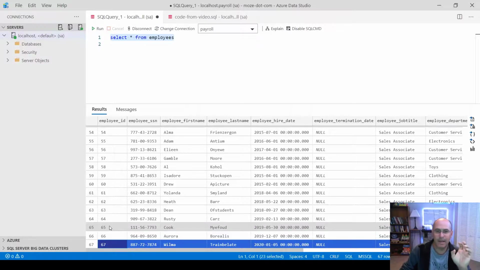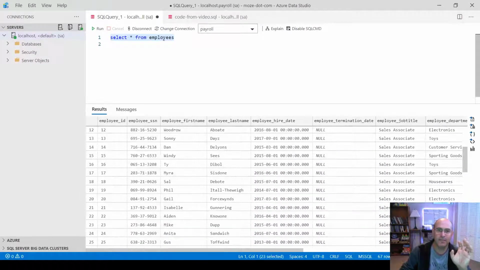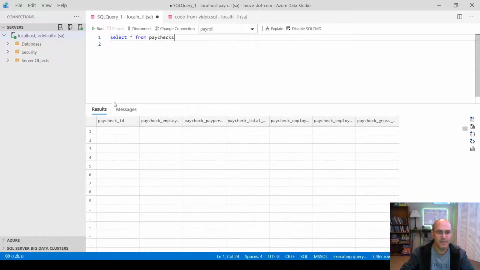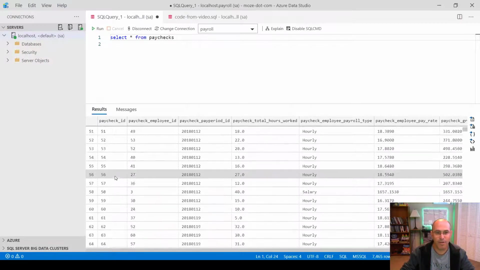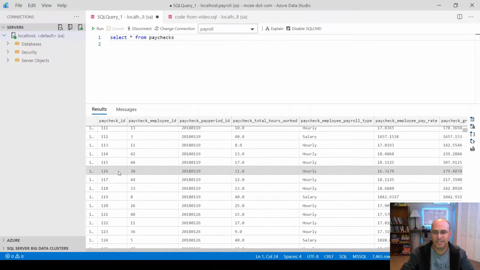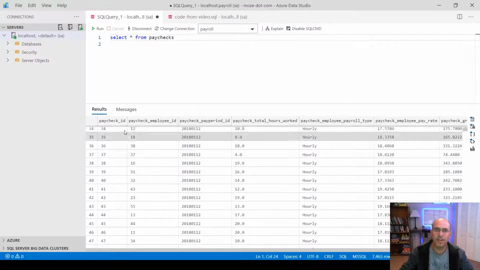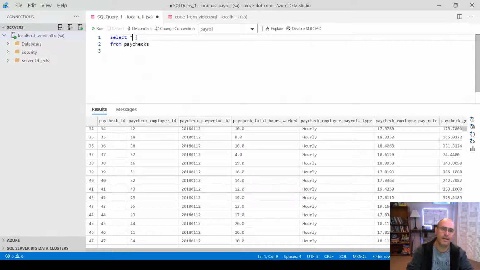But in most cases, like if we look at paychecks, there's a lot of paychecks in here. And I'm not going to scroll and find all the paychecks. That's just going to take forever. So this is where you can use an aggregate to help you. And in this case, I will count the rows with count star. And let's find out how many paychecks are in here.